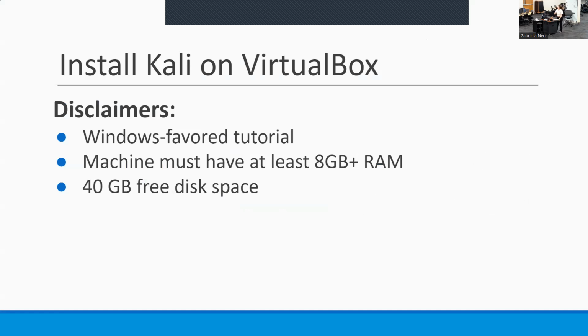So getting started, if you guys hopefully brought your personal computers, we're going to install Kali on VirtualBox. I know last meeting we mentioned that there is a VMware license for UFCIC students.